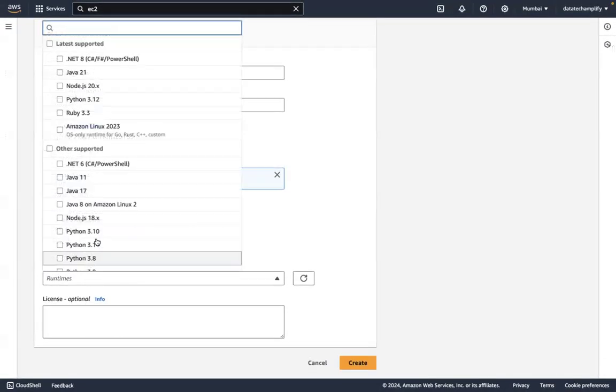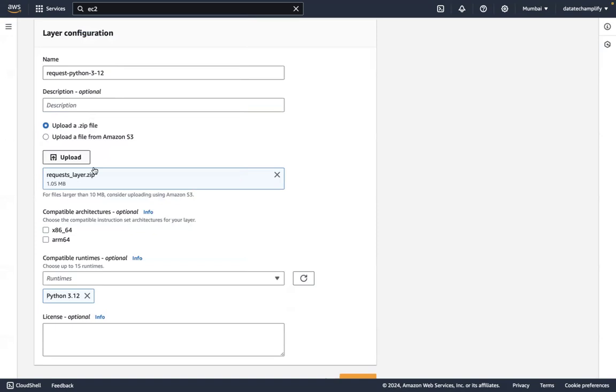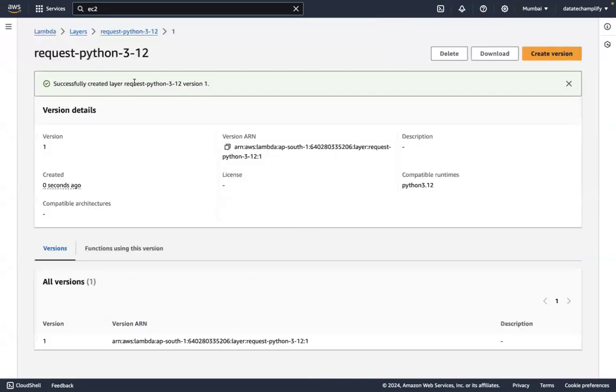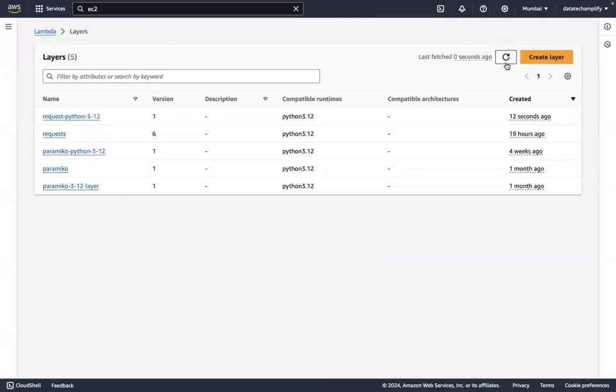And for the runtime, you have to choose only Python 3.12, because this request library has been installed on Python 3.12 itself. And also I'm going to add this to a Lambda function which is running on Python 3.12. So I'm going to create this. I have added a layer named request Python 3.12. Oh sorry, I have to refresh this. Yeah, you can see the layer has been added.